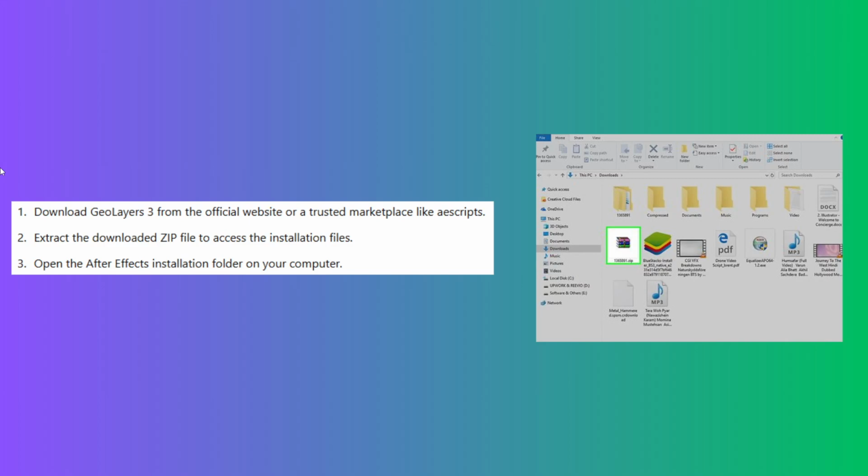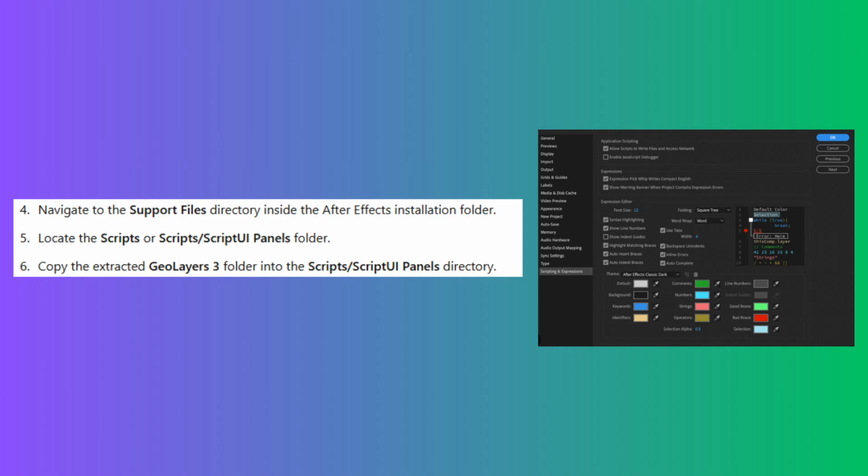Next, open the After Effects installation folder on your computer. Now, navigate to the support files directory inside the After Effects installations folder. Look at the scripts or script UI panels folder. Then copy the extracted Geolayers 3 folder into the scripts/script UI panels directory.